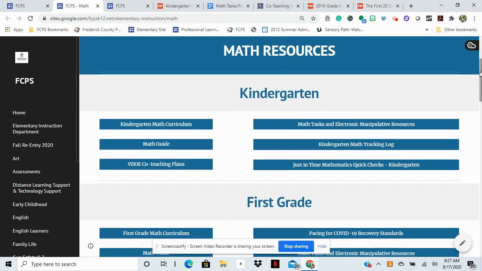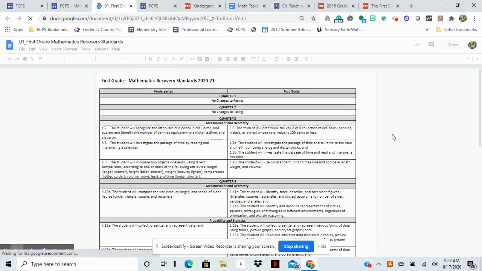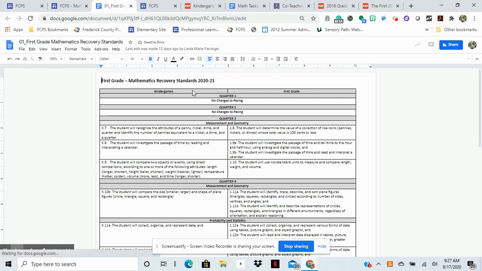Now, we're going to move into first grade and talk about that document that's not on kindergarten, but is in first grade through fifth grade. These are the pacing documents for COVID-19 recovery standards. Once you go into that, this is for first grade, so you will see the kindergarten standards that were not covered last year. Then you will see the standards that it aligns to for first grade.